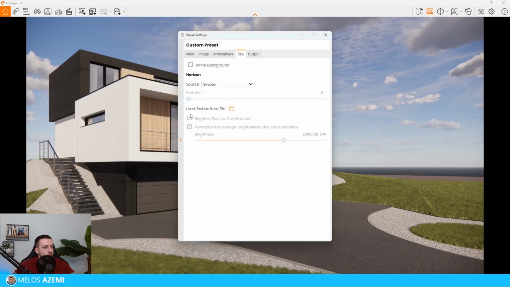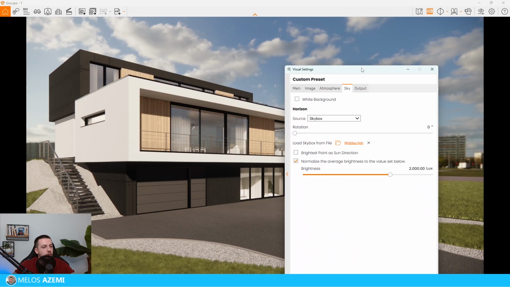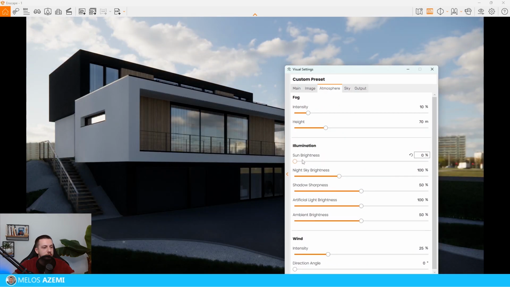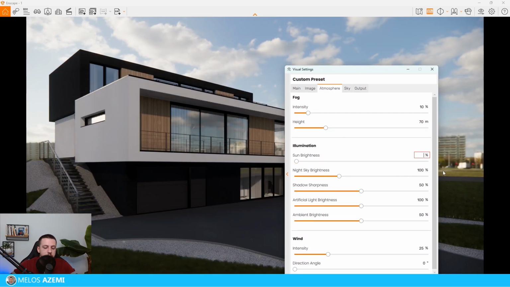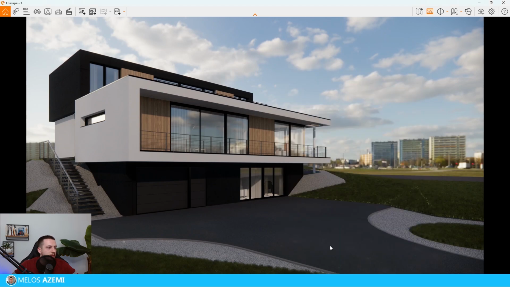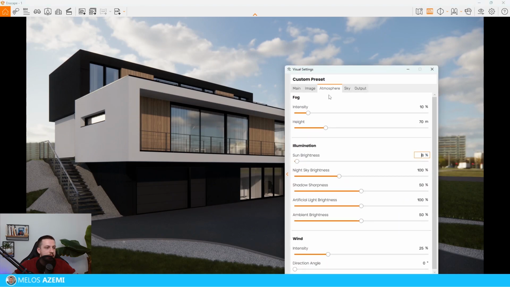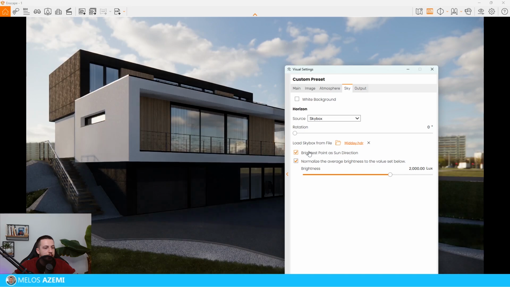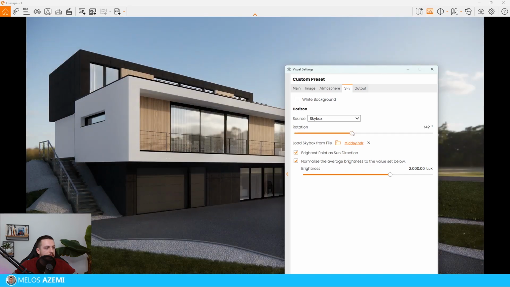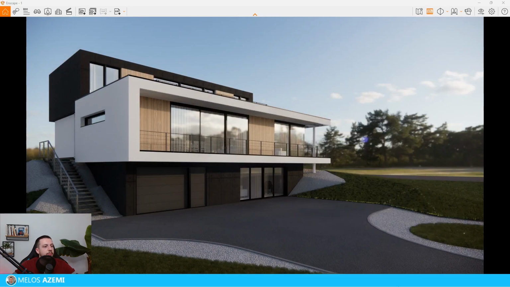So for this one, I'm going to try the midday one and see how it will look. I'm going to turn the sun brightness all the way down to maybe 8%, something like this. I mean, this doesn't look that bad. I want to also make sure that I choose the brightest point as sun direction, and then let's just change the sun direction to something like this. And I believe this makes a huge difference in the rendering that we have here.